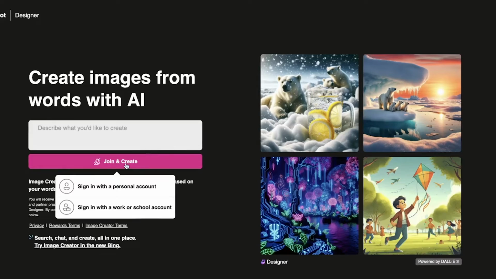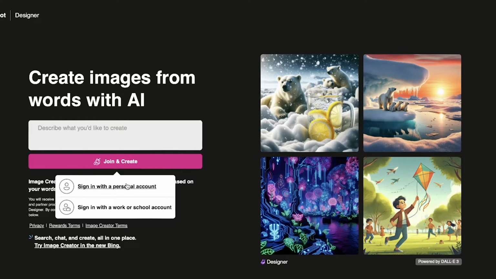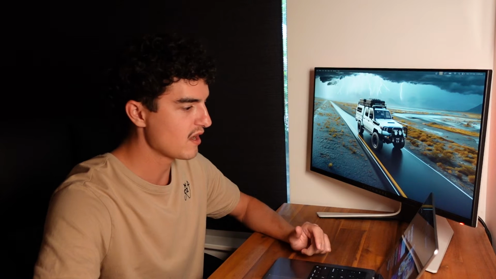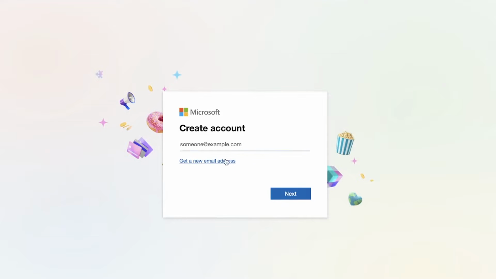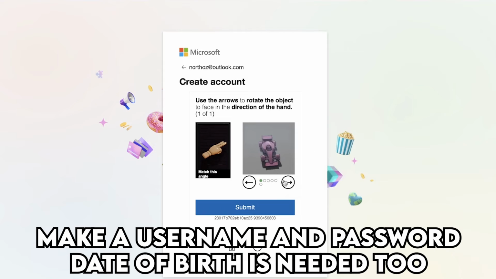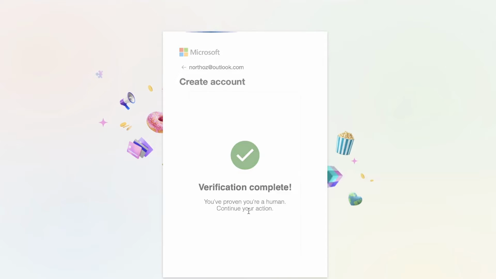It's not too difficult. All you have to do is click join and create, and we want to actually create an account. So when we go to sign in, we'll sign in with a personal account, but what we need to do is say we don't have an account, and create one. So I'm just going to click get new email address. So we've done all the verification now, and it's going to flick us over to a brand new account, and then hopefully we can use that to sign in.